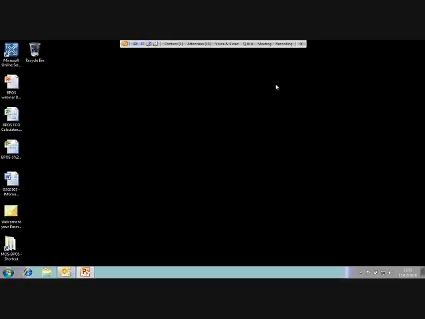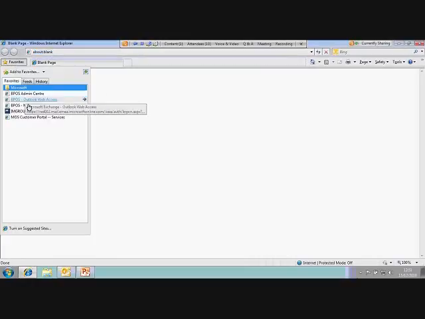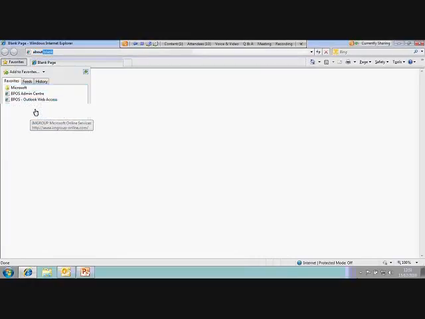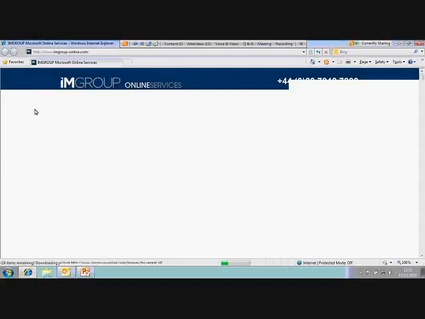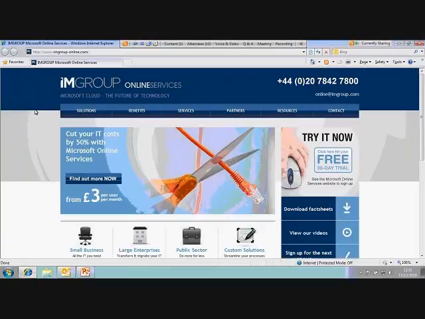So the first thing that we basically need to do is open up our web browser and connect up to Microsoft Online. Now, through IMGroup-Online, we have a link that leads you straight through to the trial. Now, whether it be the trial or the real environment, this is literally how you connect up.